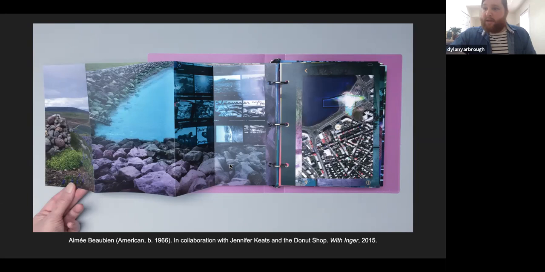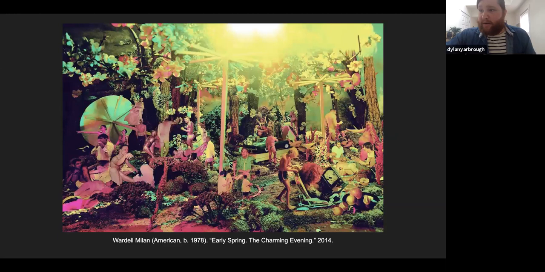All right, so now we're gonna talk about this image, Early Spring, The Charming Evening from 2014. This is by artist Wardo Milan. Milan is known for his interdisciplinary artistic practice, typically combining drawing, collage, diorama, and photography. He investigates intertwined personal and political histories. Renowned figures from politics, art history, and pop culture all stand beside family snapshots in his elaborate constructions. His assemblages provide a very personal take on history and politics of race and sexuality in the United States.